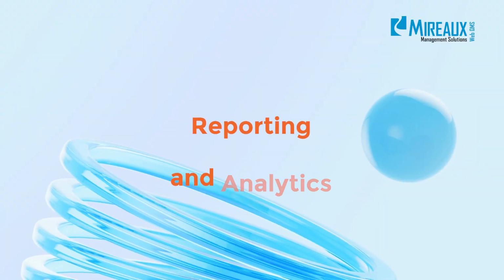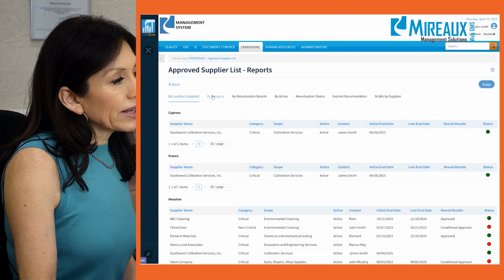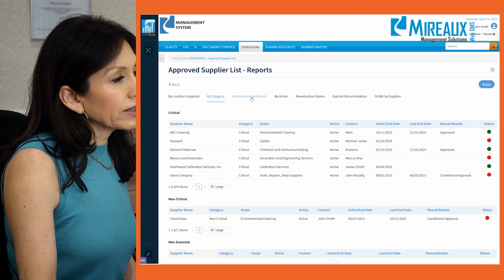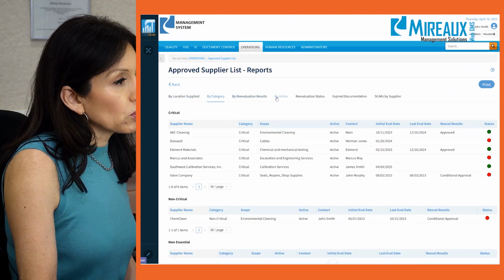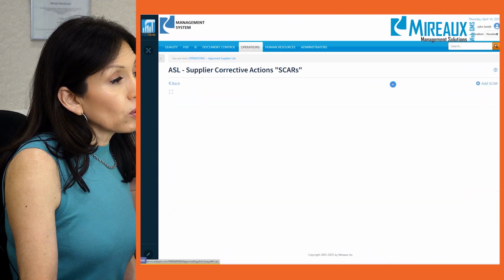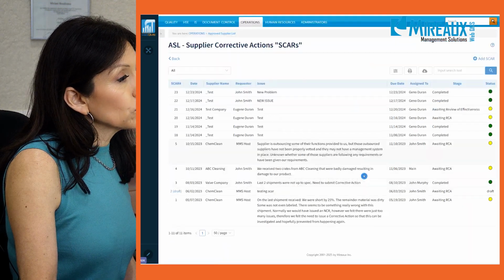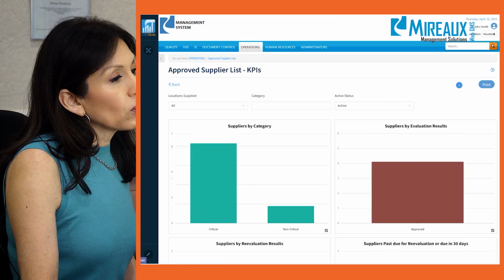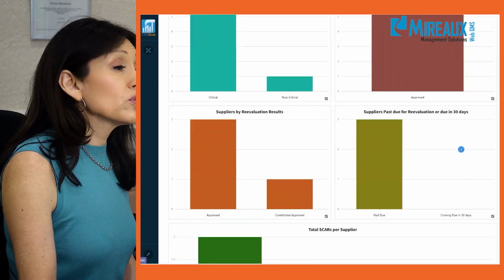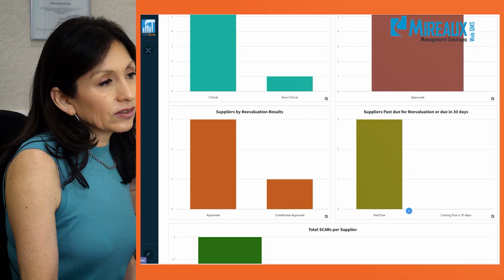And you have various reports to look at your suppliers by the location, by the category, reevaluation results, active reevaluation status. You can also look at all the SCARs that have been issued, and you can also look at all the KPIs to see where your suppliers' performance stands. The Approved Supplier List application is designed to improve compliance and also save you valuable time.